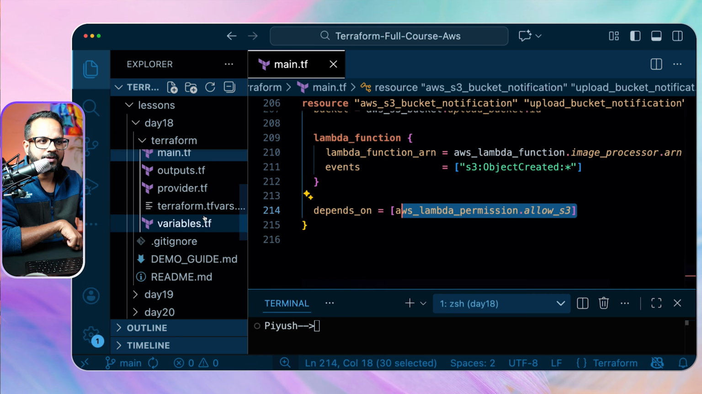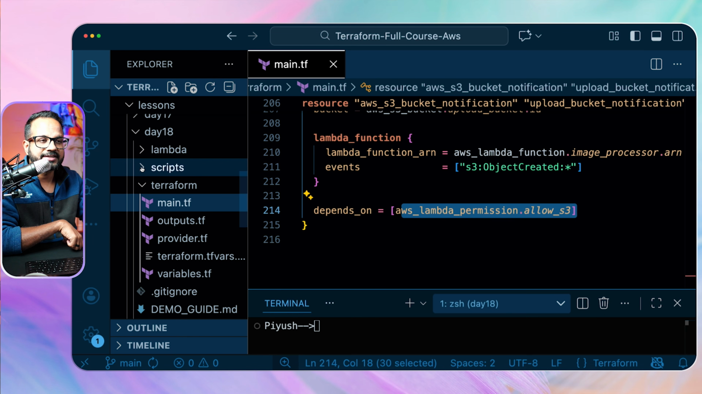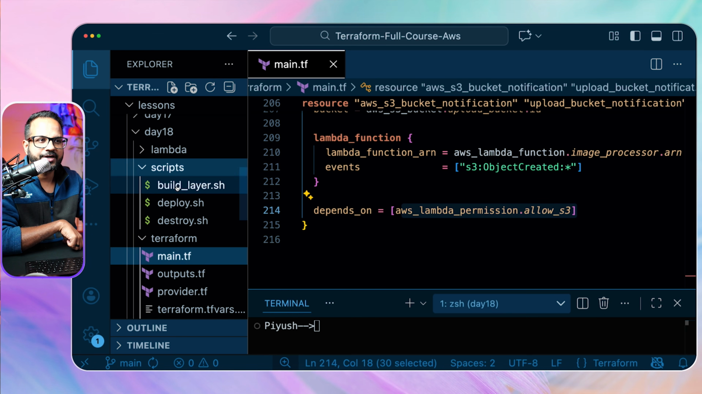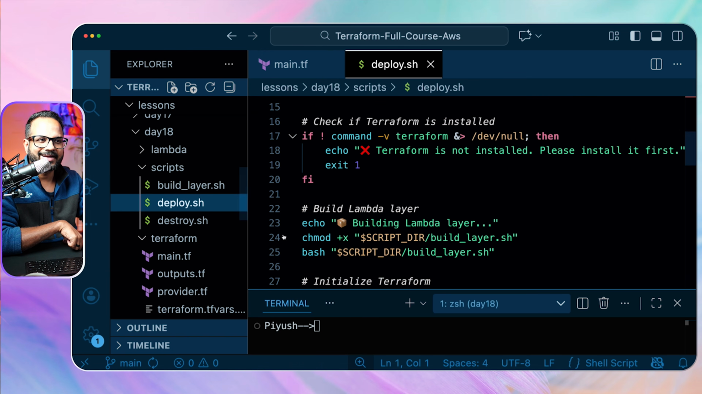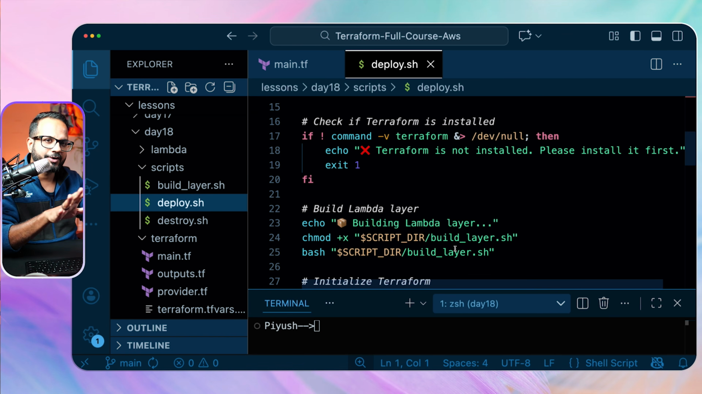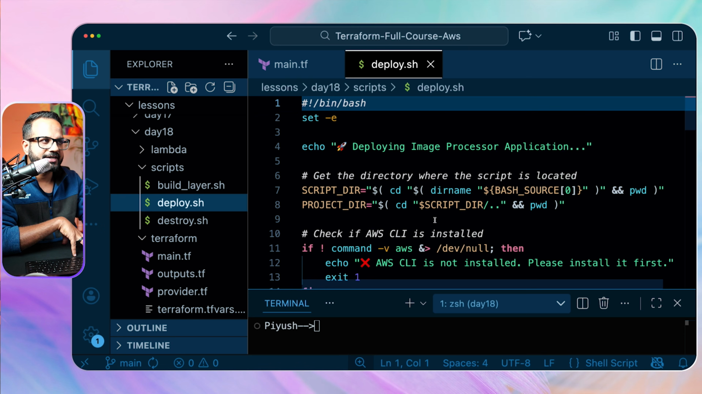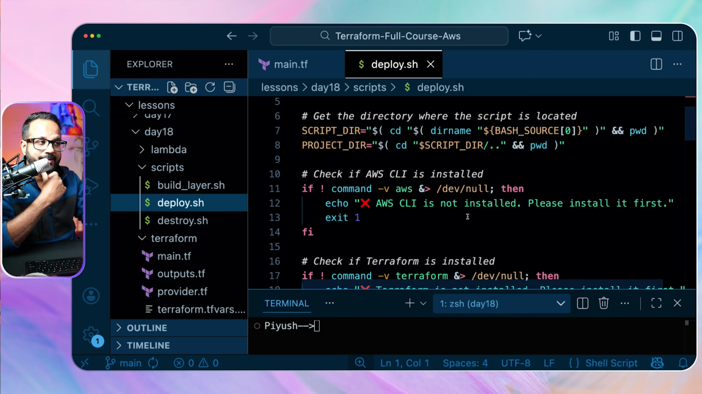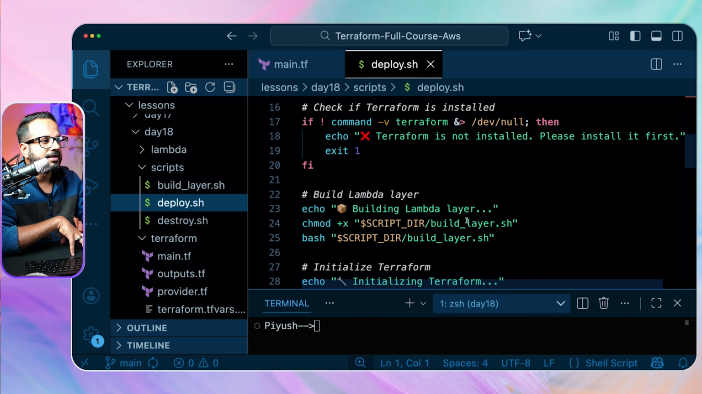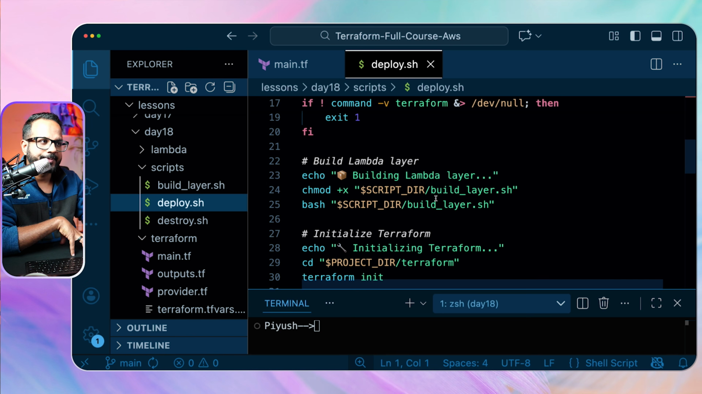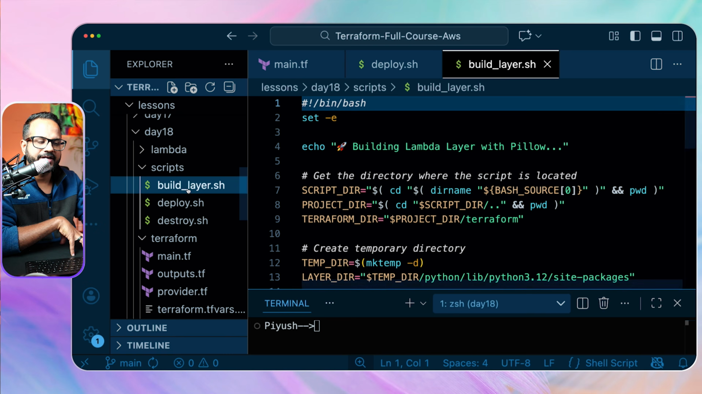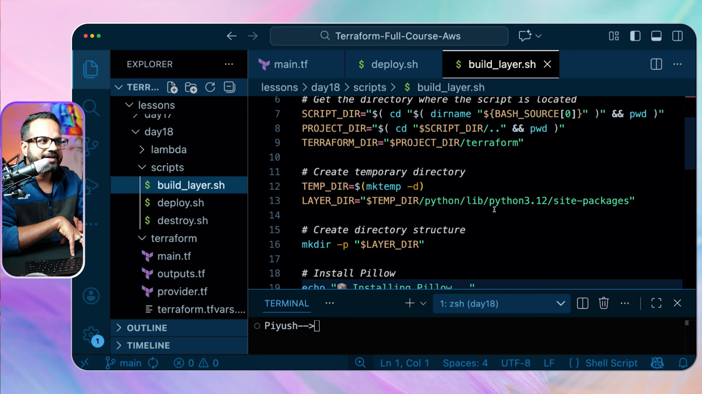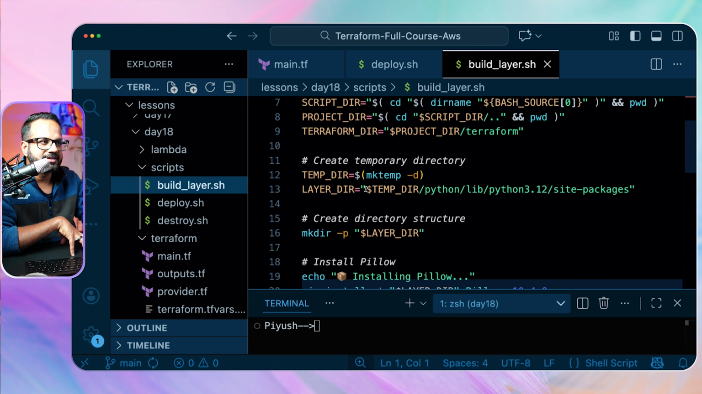Now go ahead to the scripts folder, and this is where you should start your execution. You can directly click on deploy.sh and it will take care of all the dependencies and everything, or you can manually run all the steps. What it is doing is setting some variables and checking if the AWS CLI is installed or not, and then it is building the Lambda layer. So it is calling build_layer.sh, which is over here. Now it is creating some temporary directories with this format.